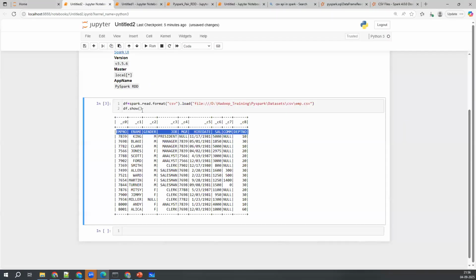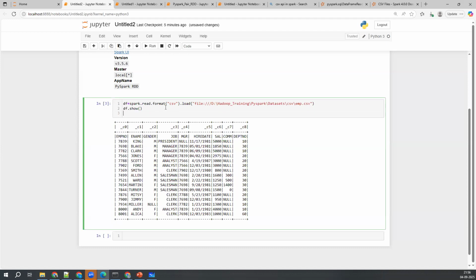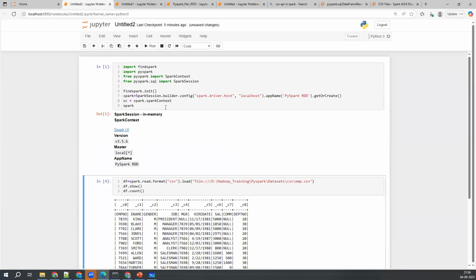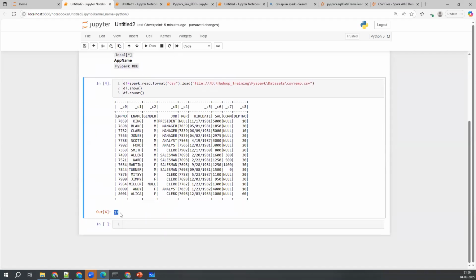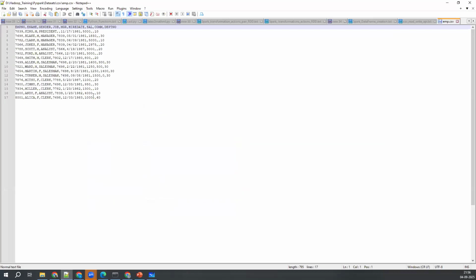If you want to know how many records are there in this particular data frame, how do we know that? You guys know the command. Count. df.count(). Absolutely. That's it. So the count is 17 records. Even in my file, I have 17 records in total, including the header.